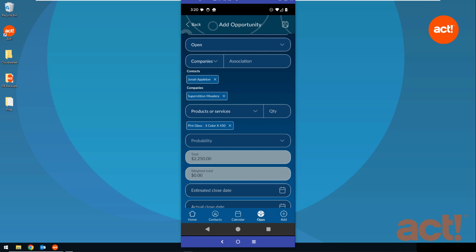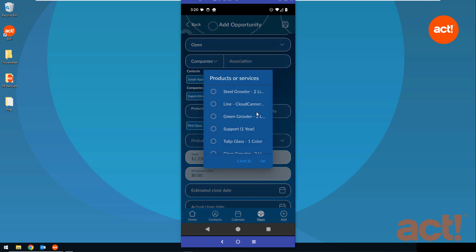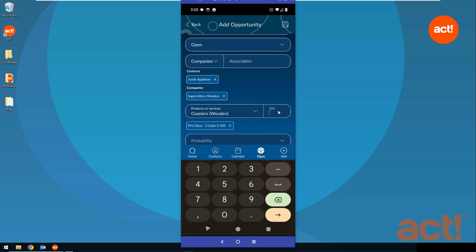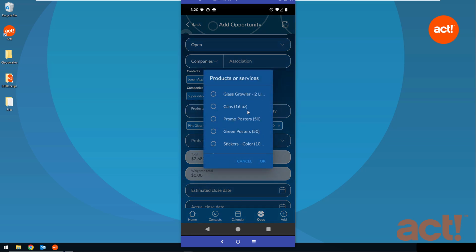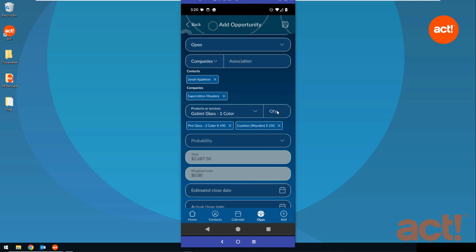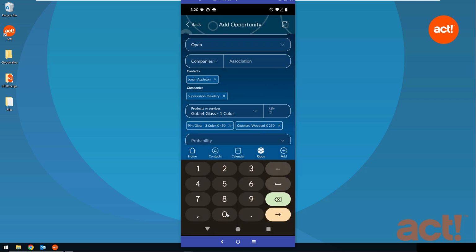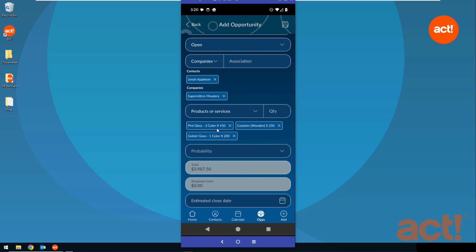Just for fun, I'm going to add a couple more products to this opportunity record. Once again, in the products and services dropdown, I'm going to locate a product called Coasters Wooden. And he said he wanted 250 of those. And also he wants a goblet glass. And the number of those is going to be 200. There we go. Now I have 3 products associated with this opportunity.